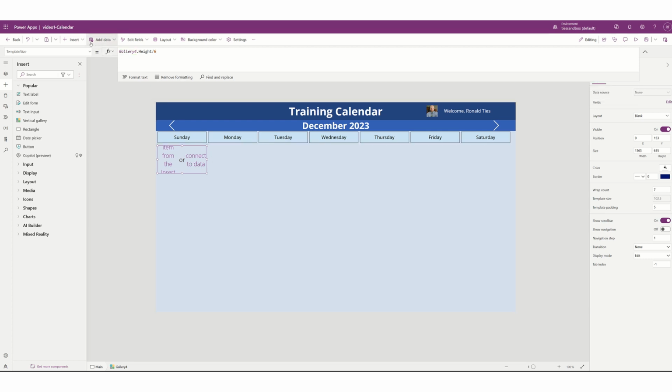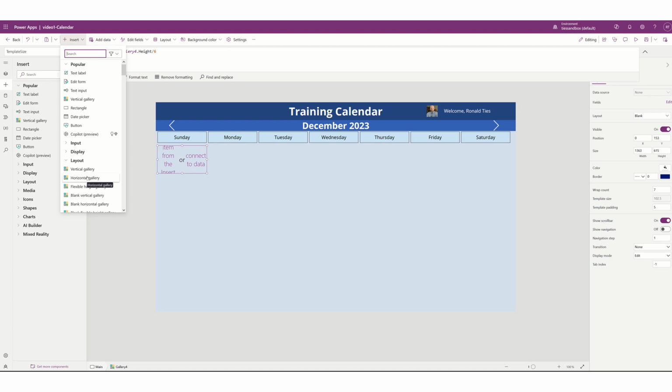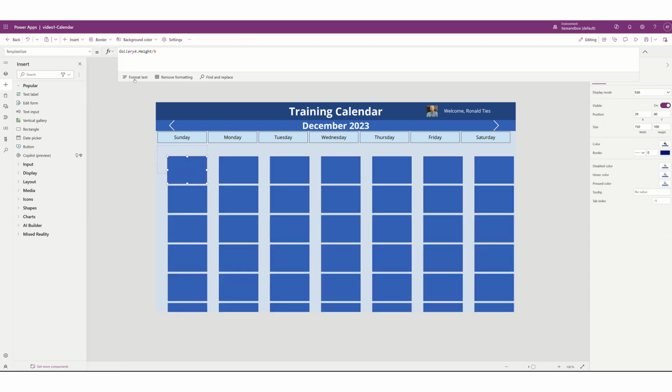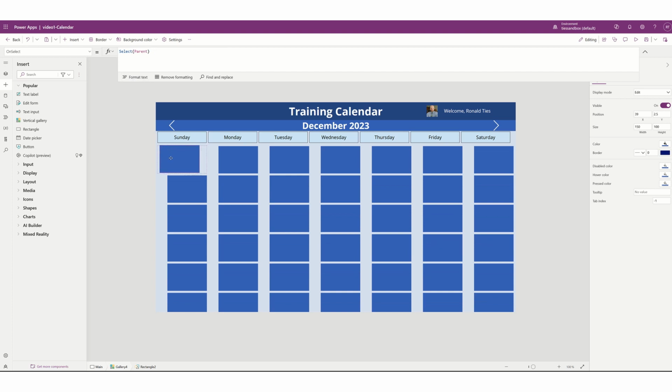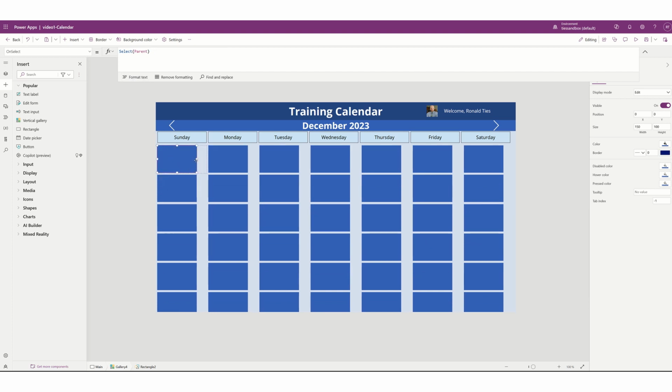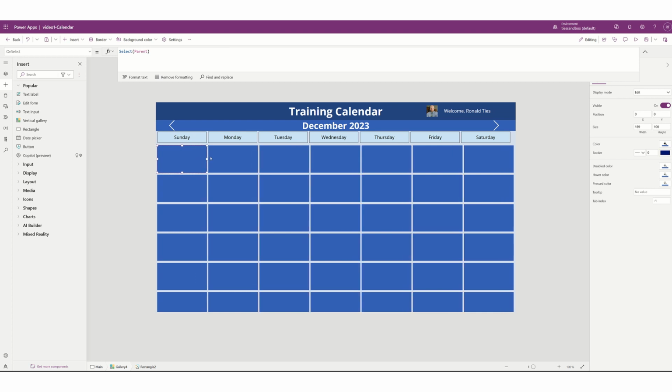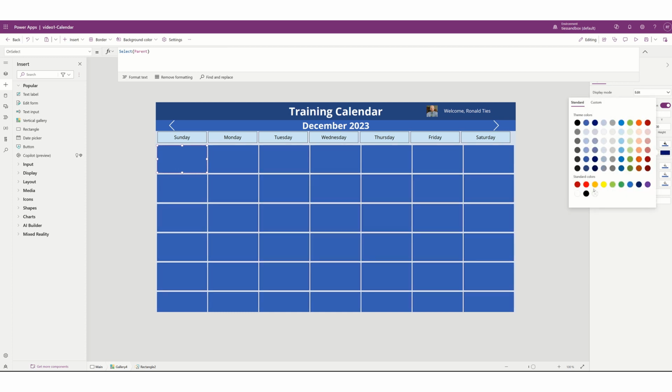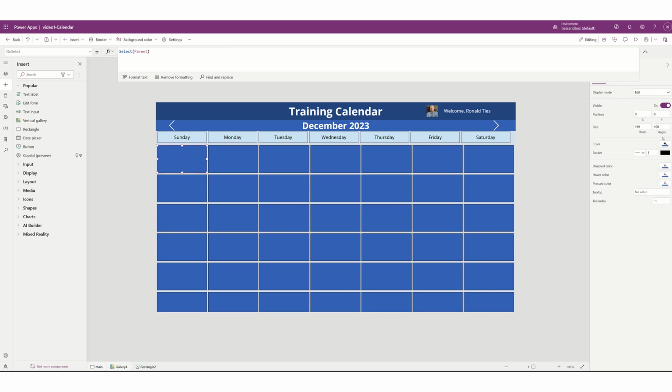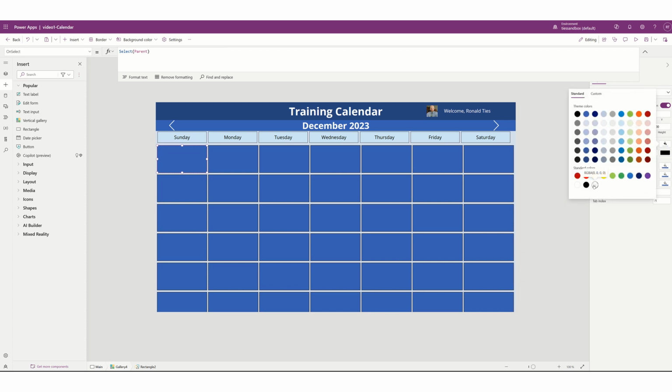Okay, so now we're going to click inside, and the first thing we're going to do is insert a rectangle. That's going to create the box for each of our things. So we're going to put a rectangle in here and make it the width. So it creates our box. Next thing we're going to do is put a border on it, make it black, and then go to our fill color and make it transparent.